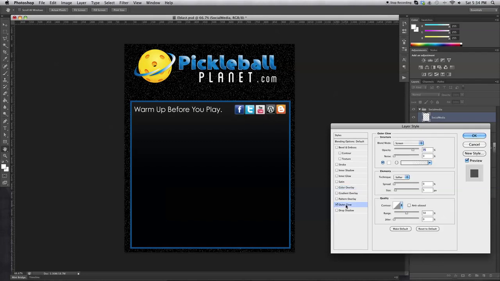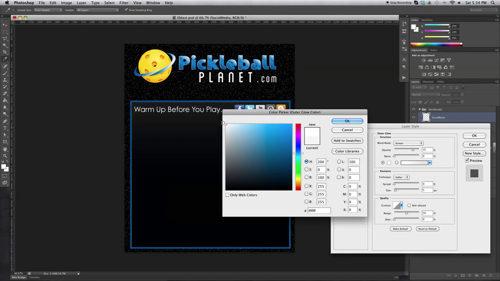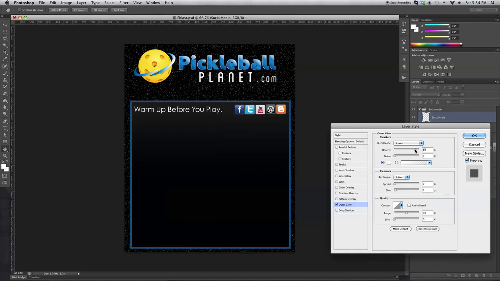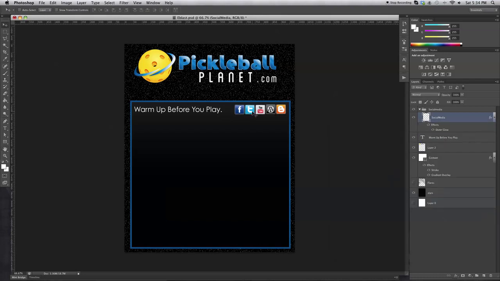Now I'm just adding, I don't want a color overlay. I want to do an outer glow. I'm adding an outer glow to this. And with this outer glow, I'll make sure that it is white and that the opacity is up a little bit. And I'm going to drop the noise down, bring the spread up just a little and the size down just so that they glow just enough. So that looks good.